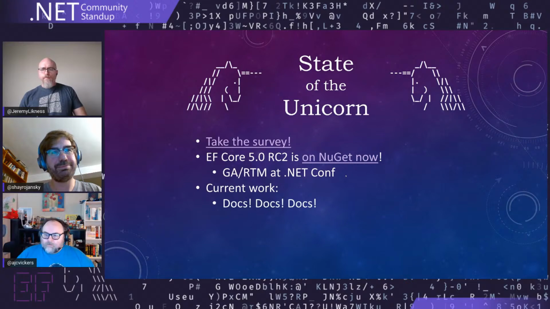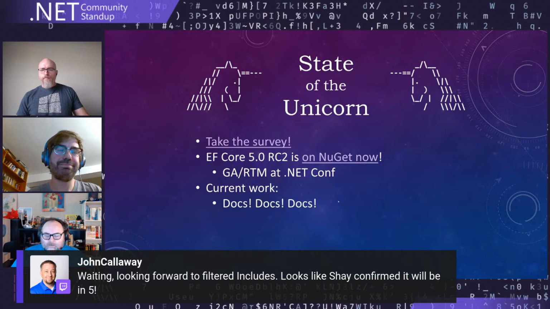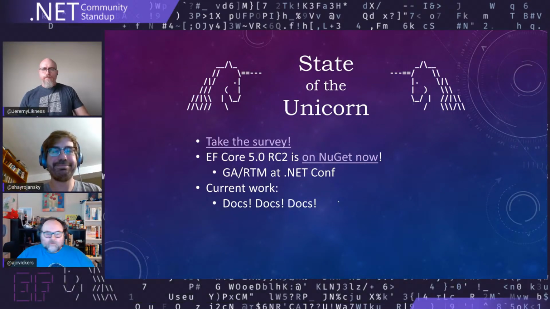The current work that we're doing is basically docs. So we're attempting to get all the new features of EF Core 5.0 documented by the release date, which I think we're making good progress on. And I'm going to point to some of those links in a second.